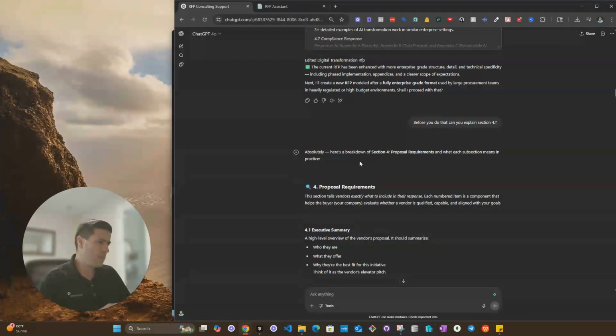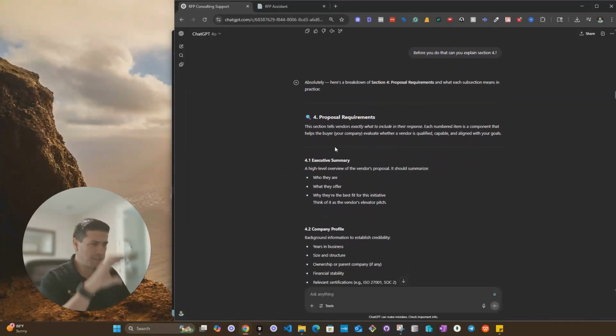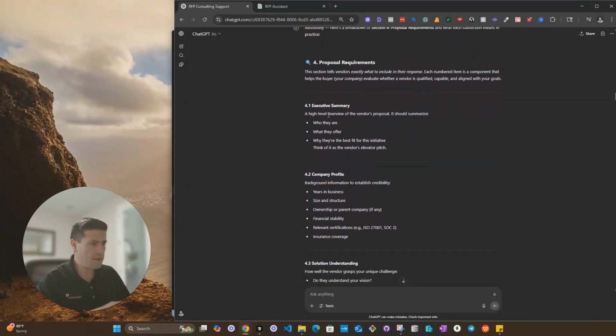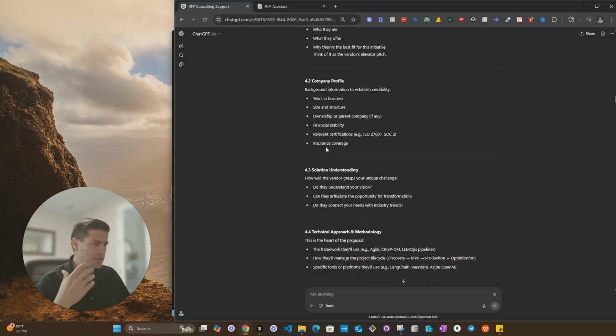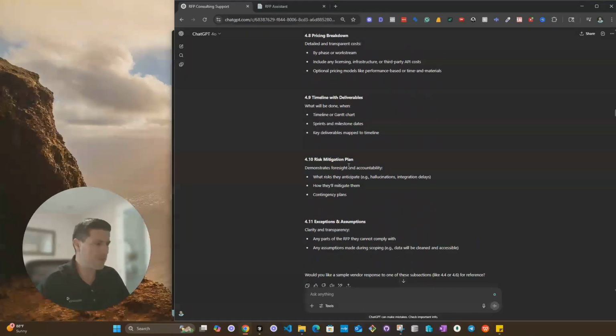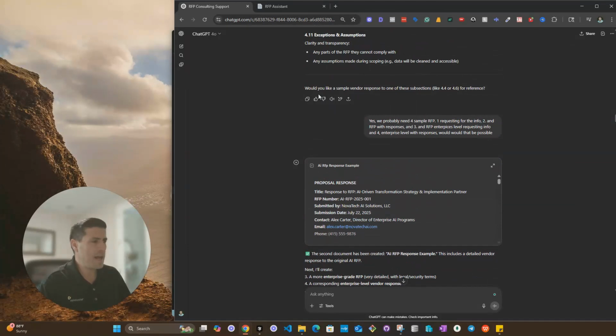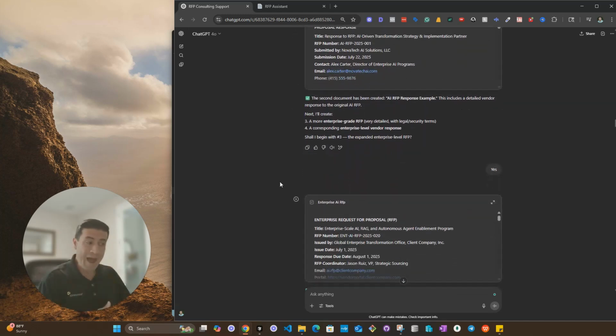So it explained to me what a proposal requirement was, as far as the executive summary, company profile, solution understanding, all that good stuff. And then it asked me, would you like me to sample vendor responses for these subsections? I said yes. We probably need 4 samples, one for request, one for response. So that was for a simple and an enterprise level. That's what I asked it for.